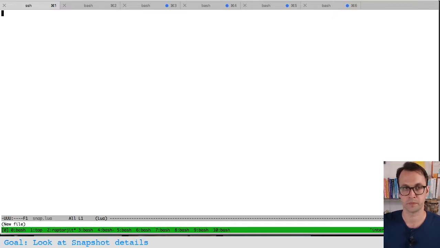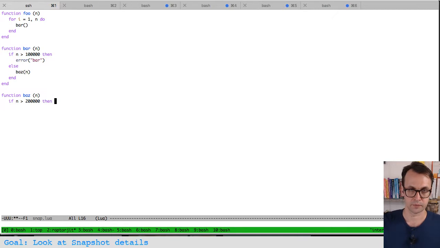So why don't we say function foo, and we'll do a loop for i is 1 to n. We'll call subroutine bar. We don't need to be compact. And then function bar of n will say if n is greater than some big number, then error. Otherwise we'll call baz. We'll do something similar, a different number just for fun. So we'll then call the top level function with a small number that won't hit any of the error cases.